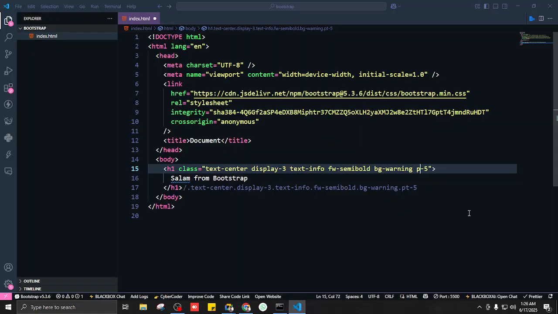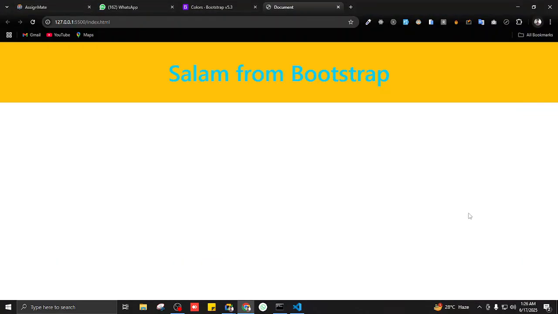So what about PB? Bottom, good. So what about PY? That's a tricky question. What do you think PY? Y-axis is up and down. Very good. So we want to have padding of 3 rems from up and down, top and bottom. So we'll have a space from top and bottom.